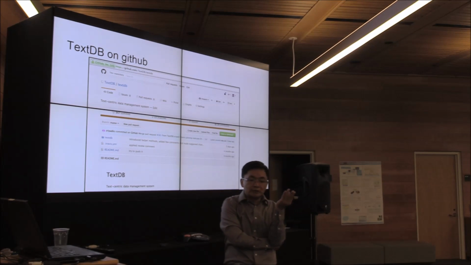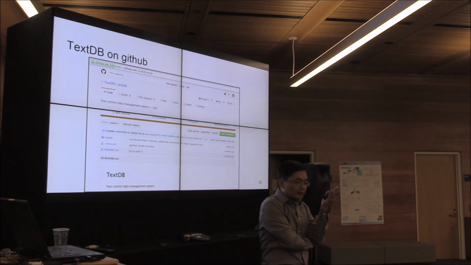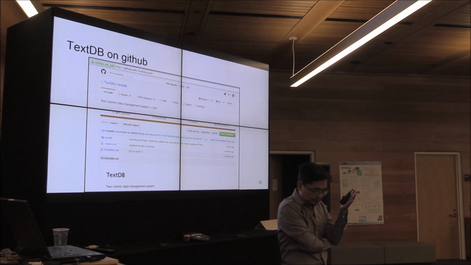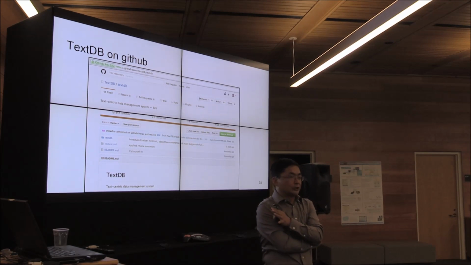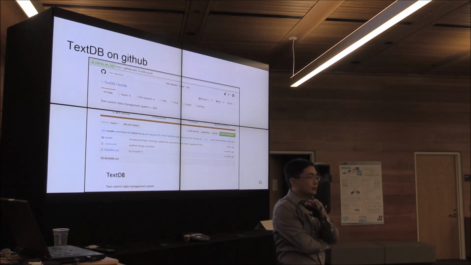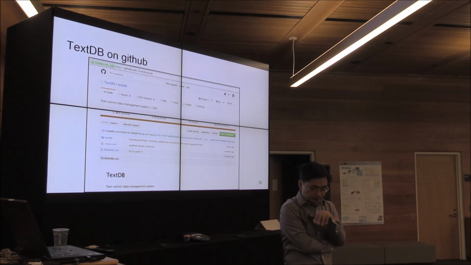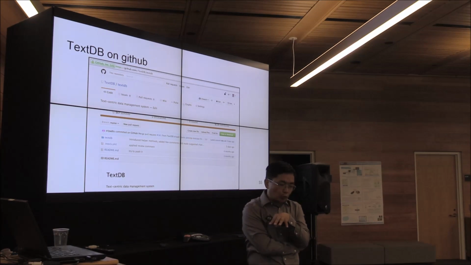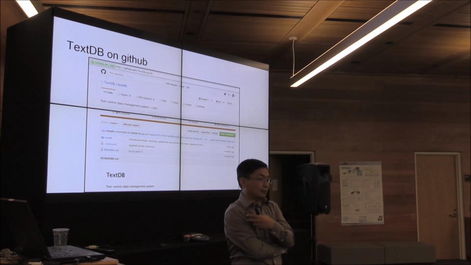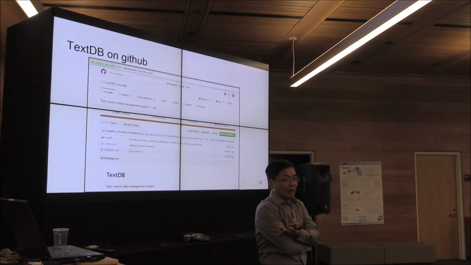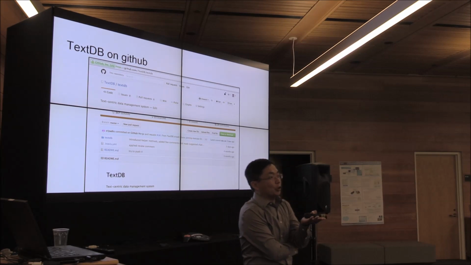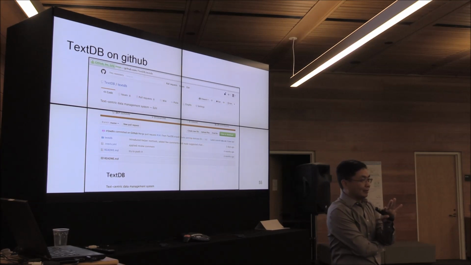So first, let me repeat the question. The question is, in some cases, the user can give a whole bunch of regular expressions, and since they have so many expressions, they try to optimize the evaluation of a lot of expressions on the documents using a scan-based approach. Whether we have done this kind of a comparison? The answer is no. We haven't done anything in that space yet.